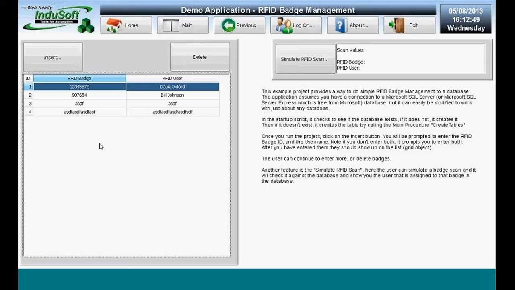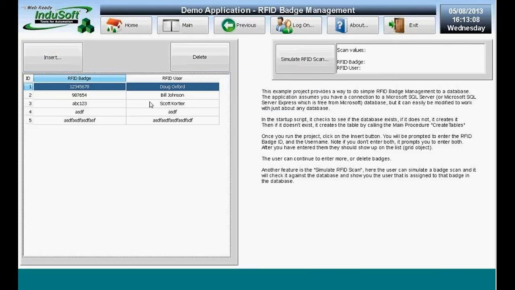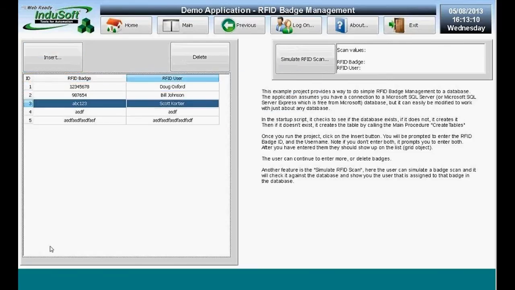So, for example, one of the things that I've done here is I've loaded Doug in here. Let me go ahead and insert a new badge. So I'm going to create myself here. I will be ABC123. That's my new badge number, and put my name in here. And now that is added to the database. This is our grid object, and this is configured to go right to that SQL database and grab that information.